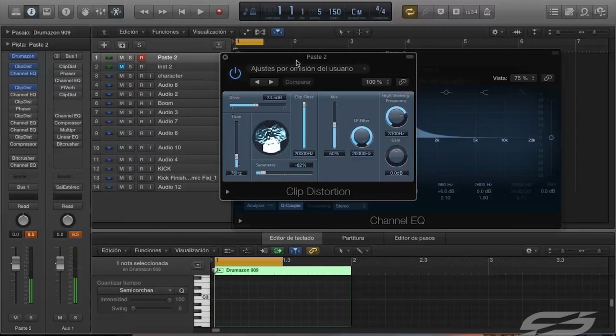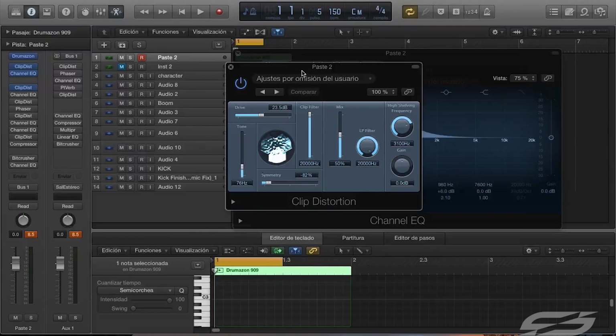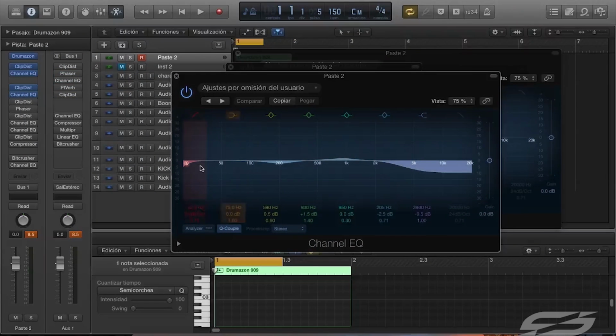Well, here I do a very soft distortion because I want to keep distorting the kick again. Here, what I do is just cut the low frequencies again and fix some sounds because, for example, in this one, it has too much power. I felt that I had to decrease these frequencies a little bit.